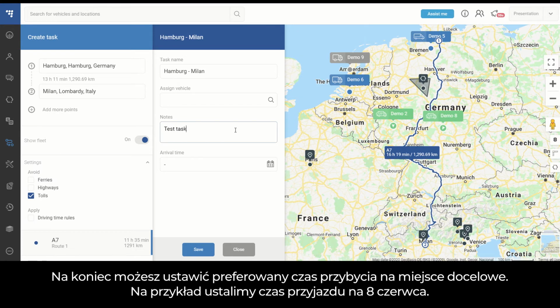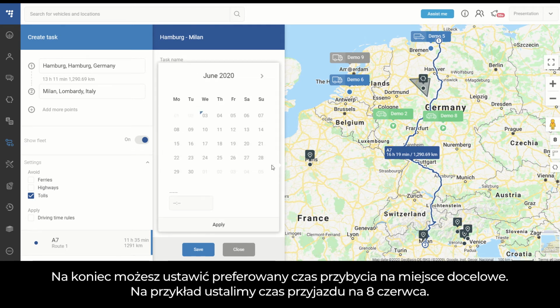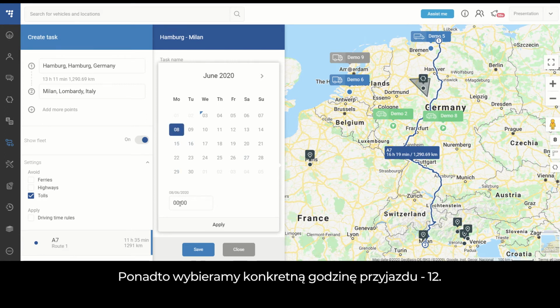And finally, you can set the preferred arrival to the destination time. For example, we will set the arrival time for the 8th of June. Also, we will choose the specific arrival hour, 12 o'clock.